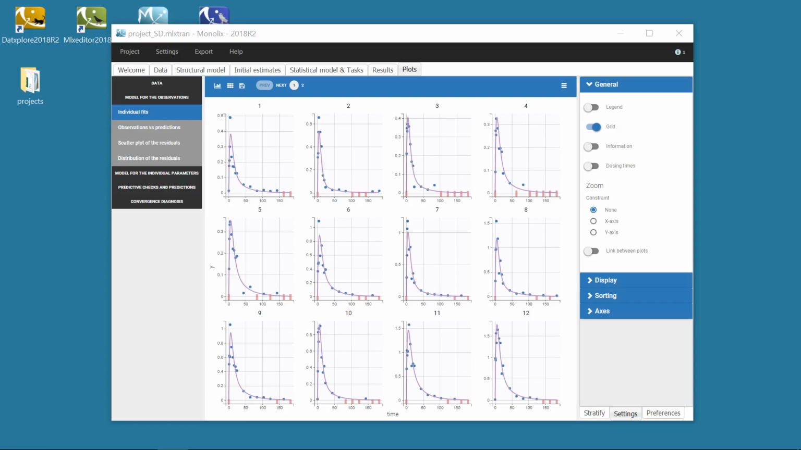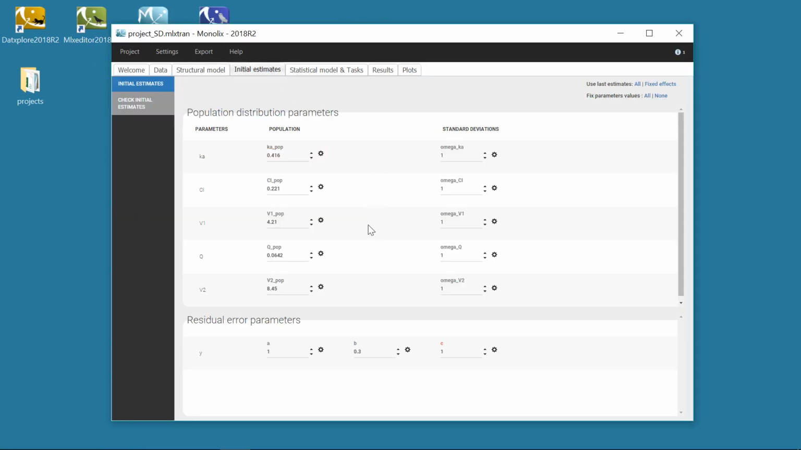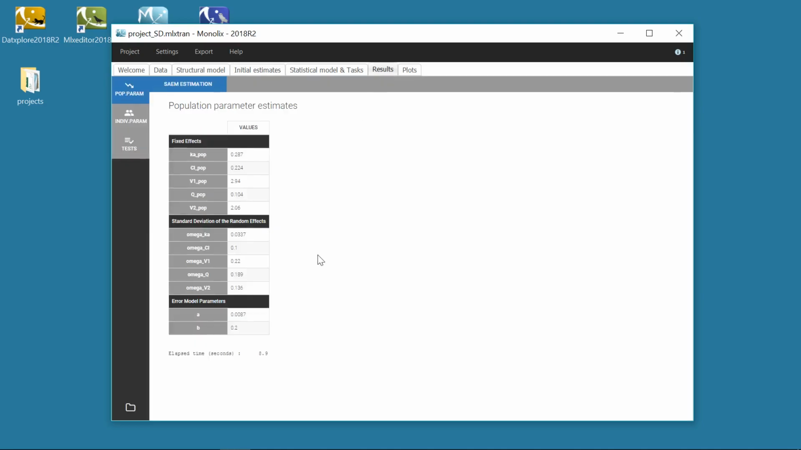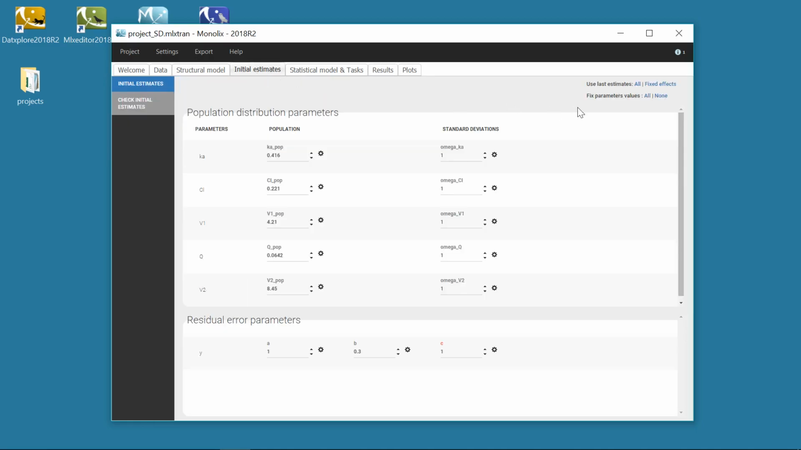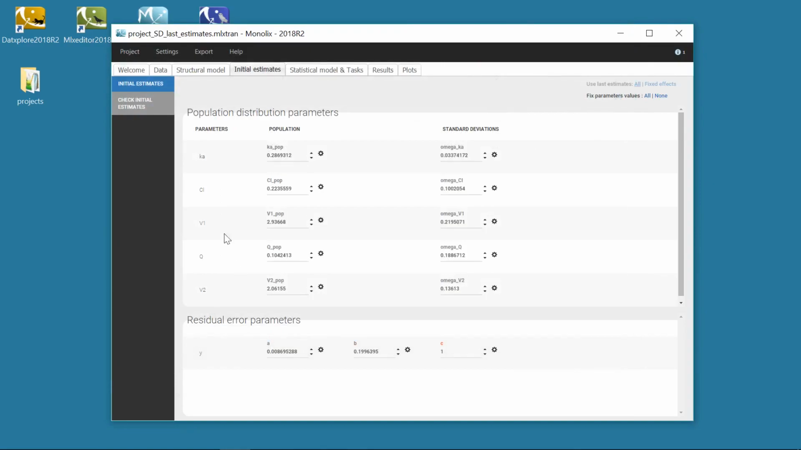I can do this easily by exporting the project in Mlxplore. This will reuse the elements defined in the project, such as the structural model and the initial estimates, to perform quick simulations. To use the population estimates from the results, I just have to record them as new initial values beforehand. So in the tab Initial Estimate, I click on Use Last Estimate and I save this modified project under a new name. I can then choose Export and export to Mlxplore.